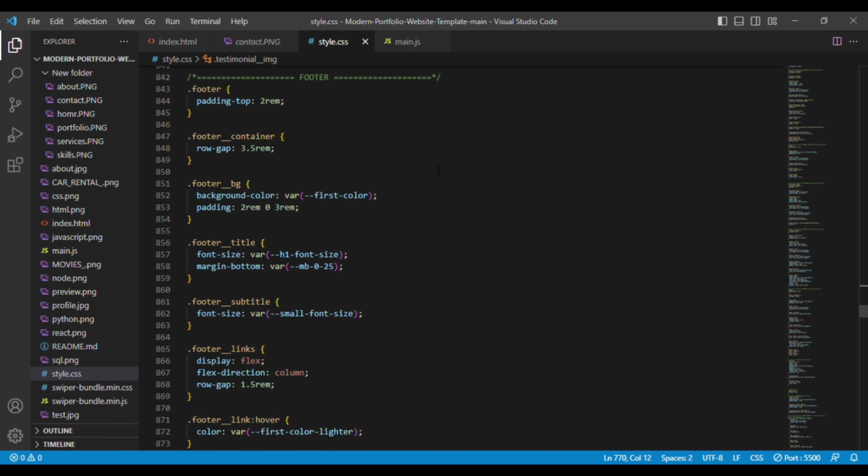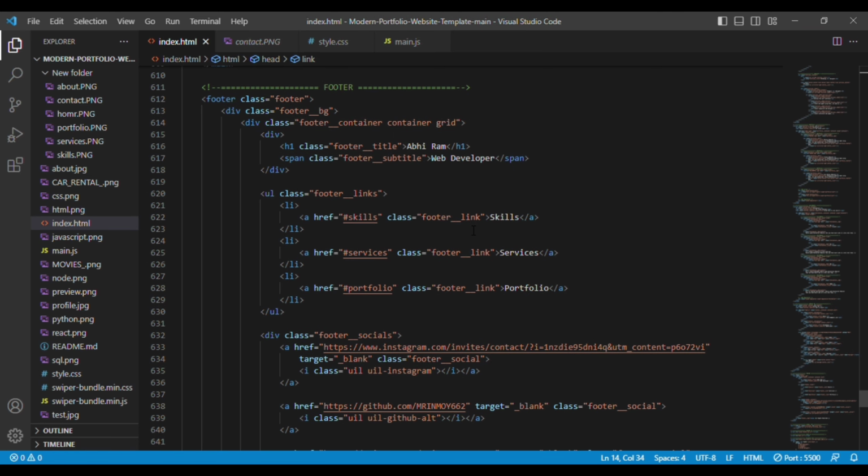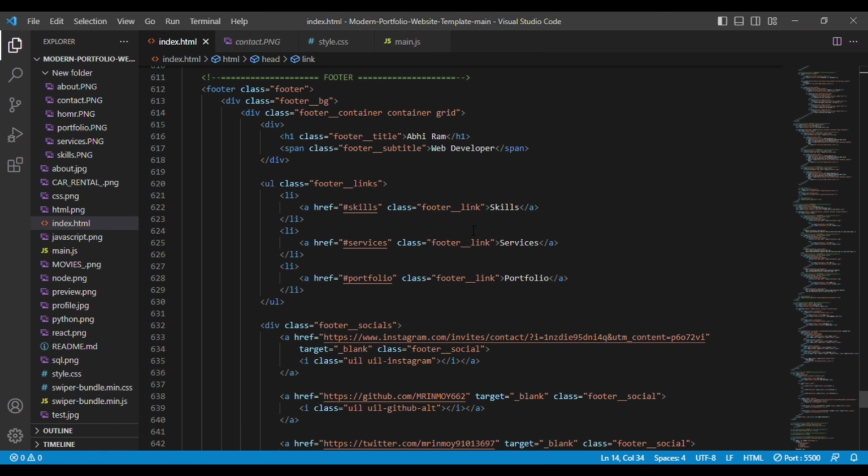Then we can go to the next one, that is the footer section. In the footer section, you can see that the div is the footer background div. In that background div we have another div, that is footer container. In that div we have another div, that is footer data. And then you have a UL element to mention the three links that you want in the footer, so that you can move to those particular sections.